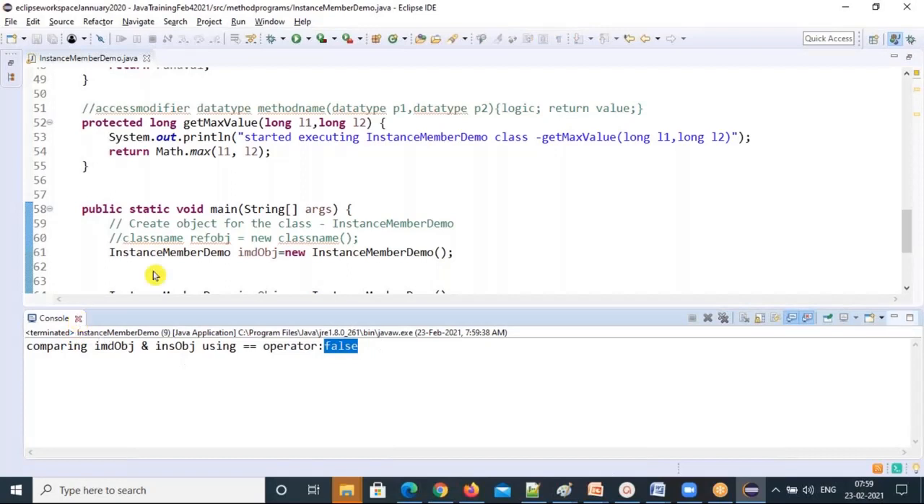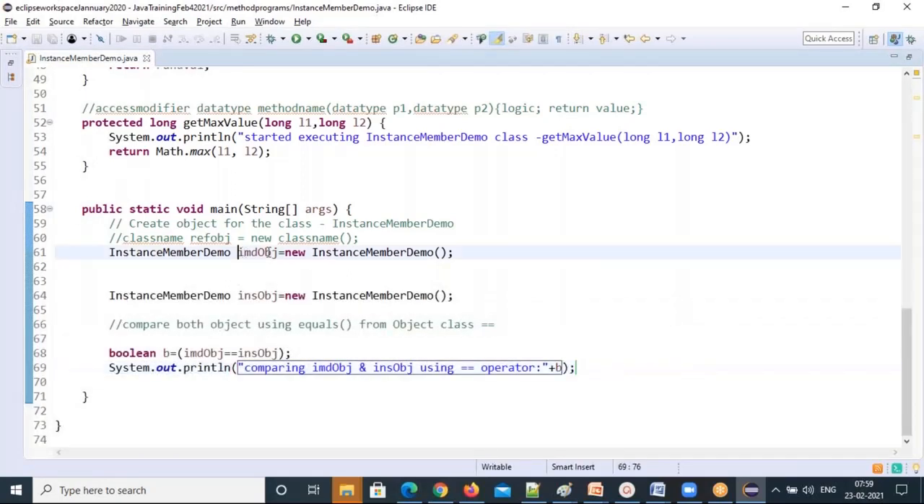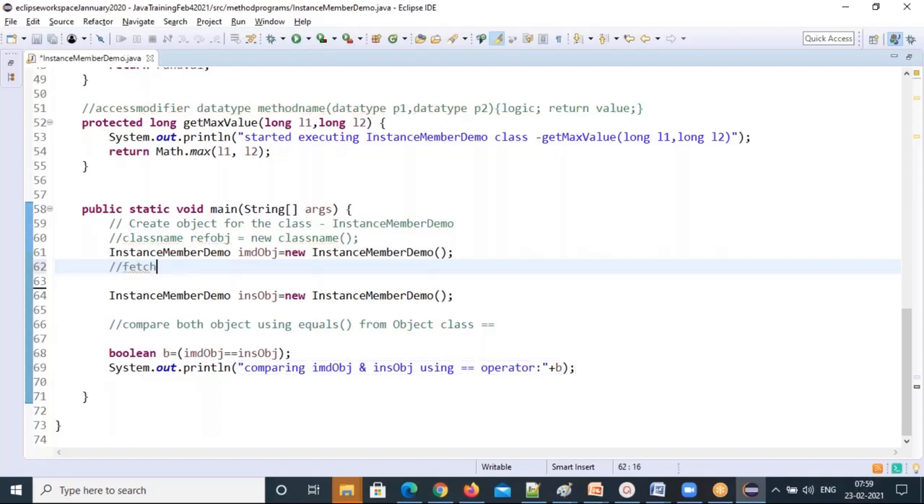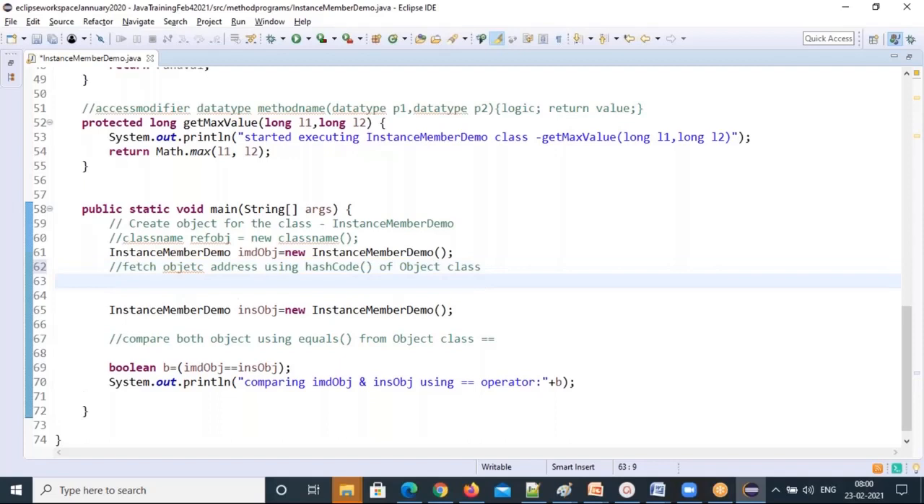So how can you prove that? Let's get this memory address and this memory address. What is the value stored in this object reference? How can you get this object address? Fetch the object address using the hashCode method. The hashCode method of the Object class returns an integer number. So this is a return type method.